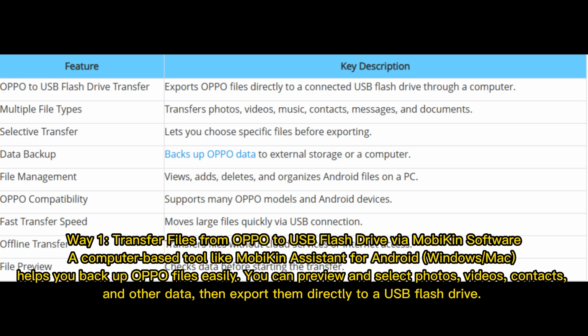Way 1. Transfer files from OPPO to USB flash drive via MobiKin software. A computer-based tool like MobiKin Assistant for Android, Windows, Mac helps you back up OPPO files easily. You can preview and select photos, videos, contacts, and other data, then export them directly to a USB flash drive.